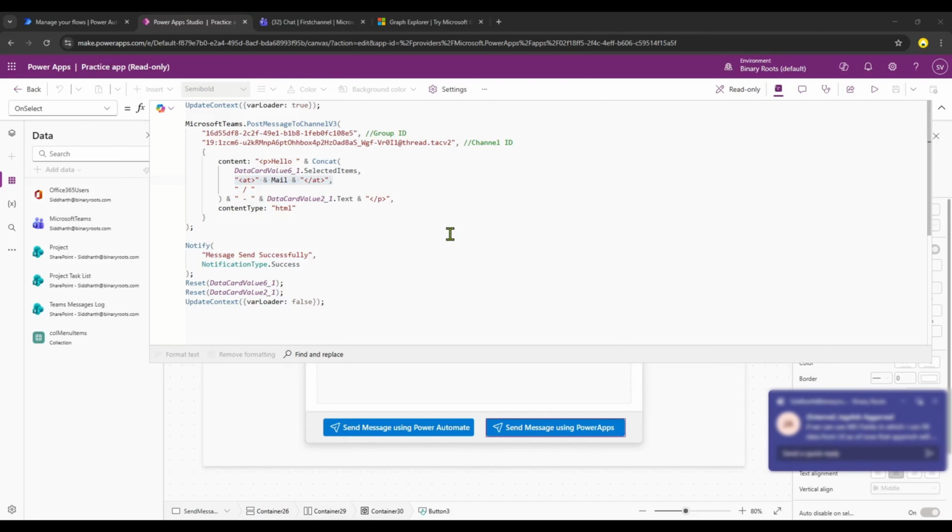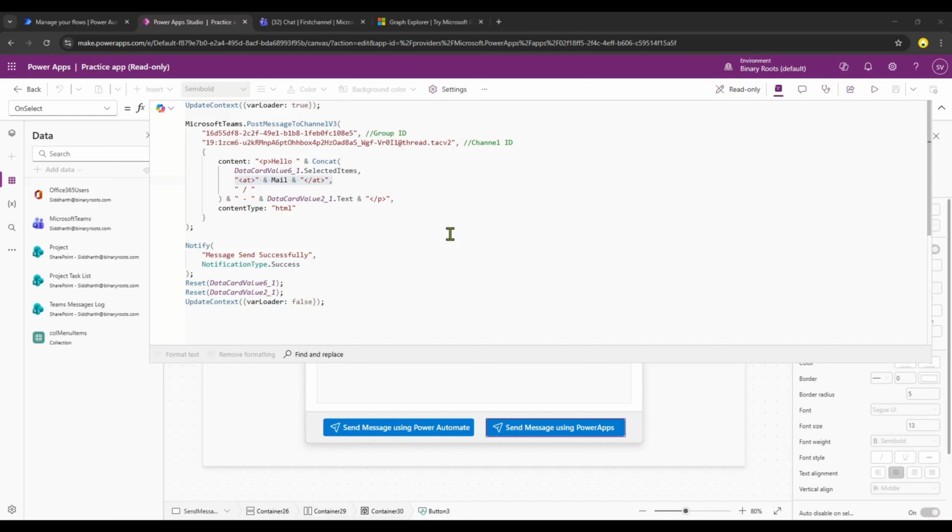Okay, so that brings us to the end of the video today, and today what we have seen is how we can send a Teams message to a particular channel using two approaches, Power Apps and Power Automate, and how we can mention somebody so that we can send targeted notifications for approvers, alerts, or any scenario where you want faster action and not just a notification to be sent, so that they can respond effectively.